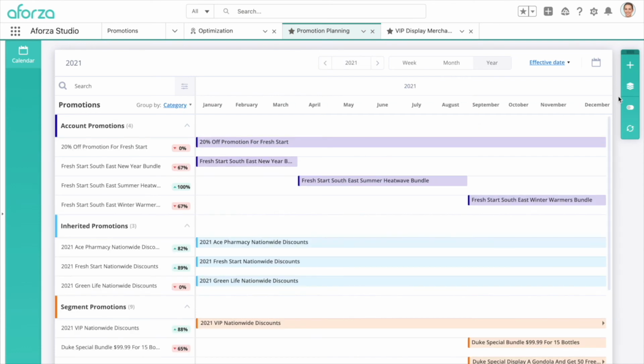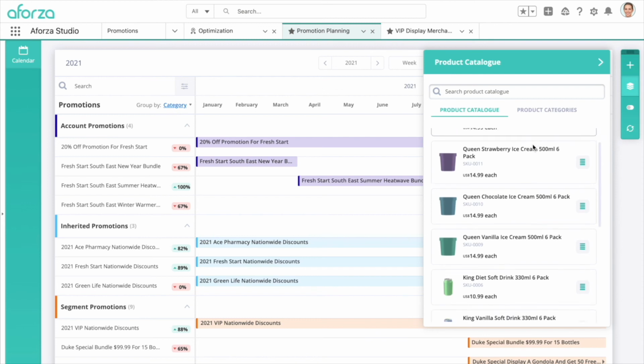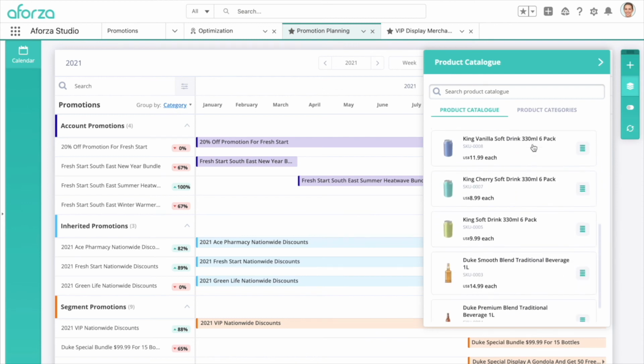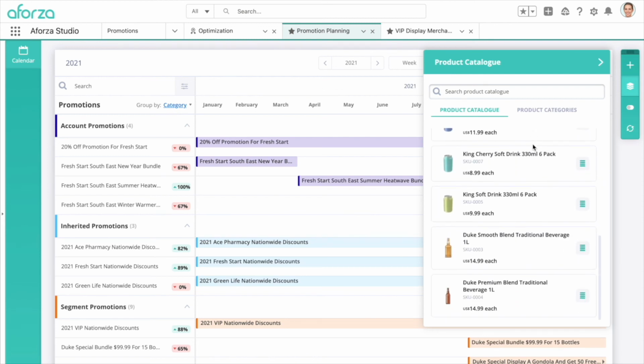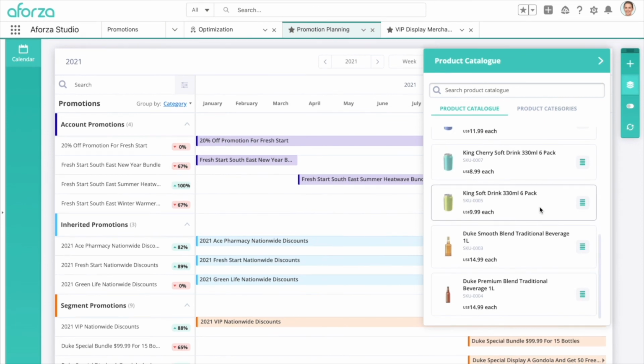Let's look at the last option. So this is the product catalog. On the product catalog, I can go in and I can see all the different products that I'm currently actively selling and promoting, or not necessarily promoting. And I can see my product catalog. I can see my product categories. So I can simply drag and drop one of these products on.